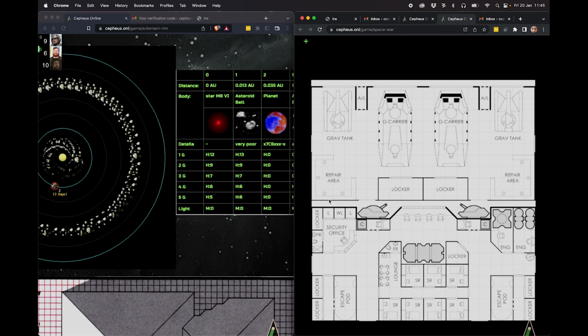So Cepheus is based on the first edition Mongoose Traveller, pretty similar to that. It's an update of Classic Traveller. I think it's really good, all the changes they've made. The tactical combat is significantly better and it really smoothed out character creation.